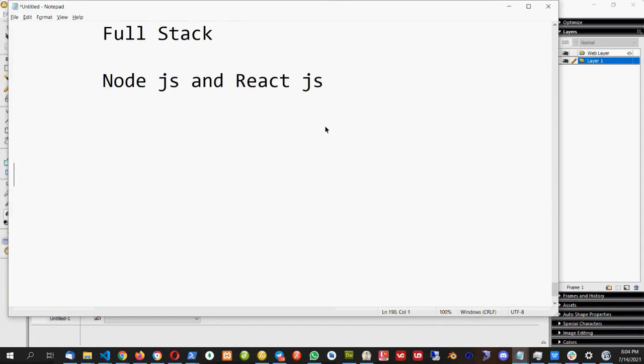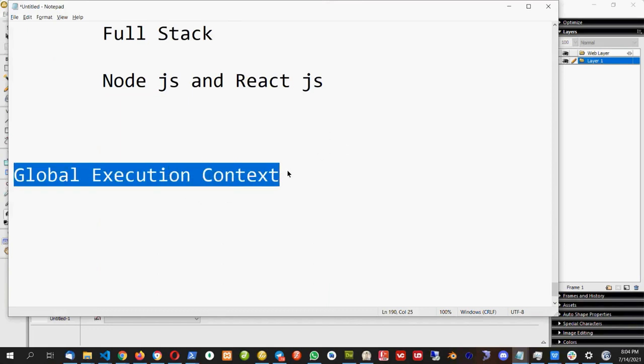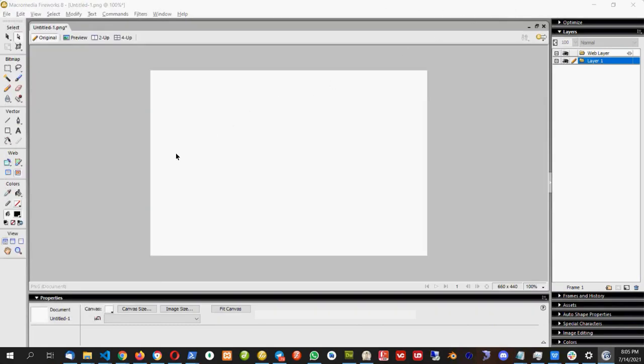Okay, we are doing the global execution context again. This time I will do it in a different way. So we have to understand what is global execution context. For a moment, just forget about the global execution context. Let's see what happens when JavaScript runs.